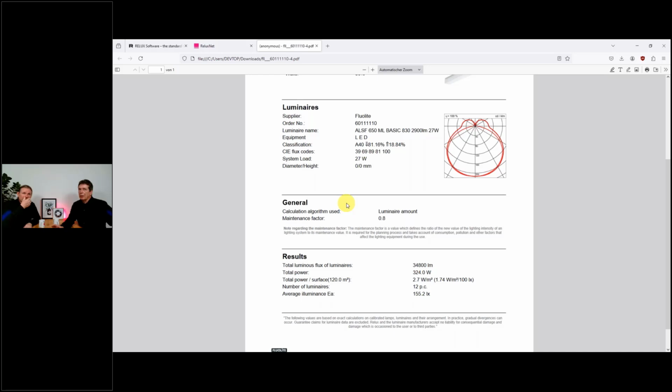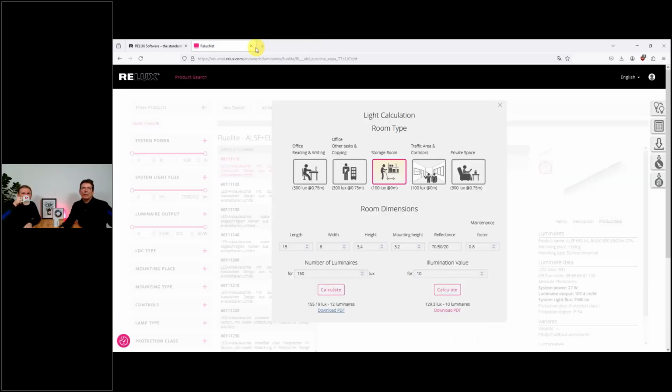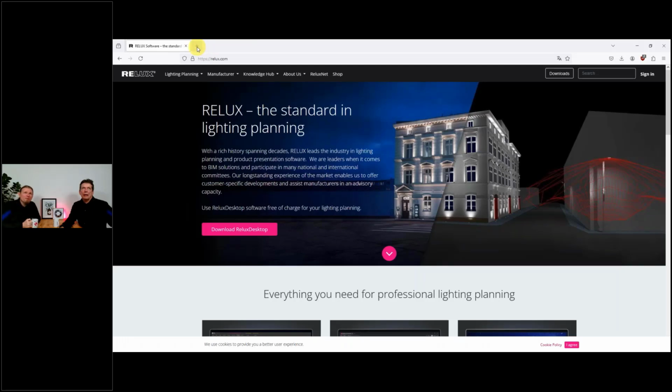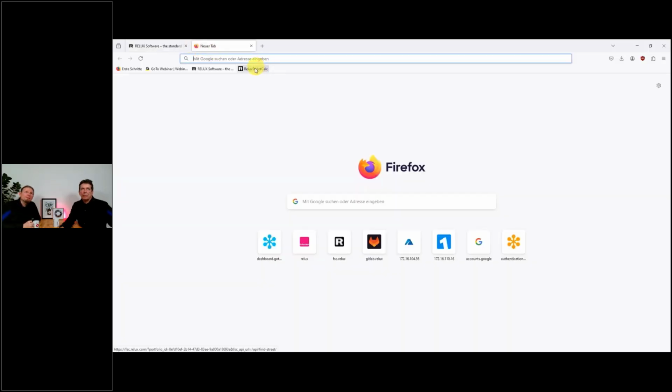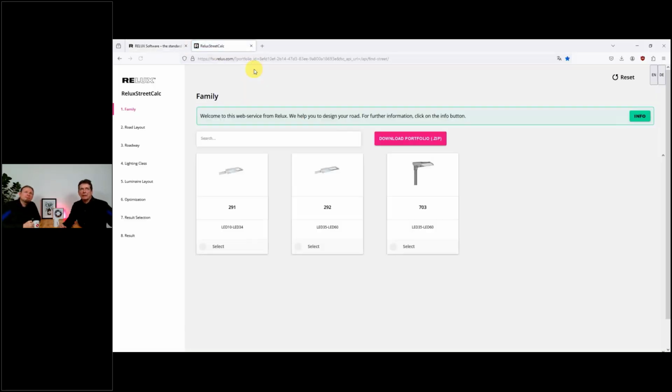Good. I guess that's enough for the OnCalc. That's enough for this tool, so we will jump to the next. This is a little bit more complex, even simple, but a little bit more complex. We call it Relux StreetCalc.